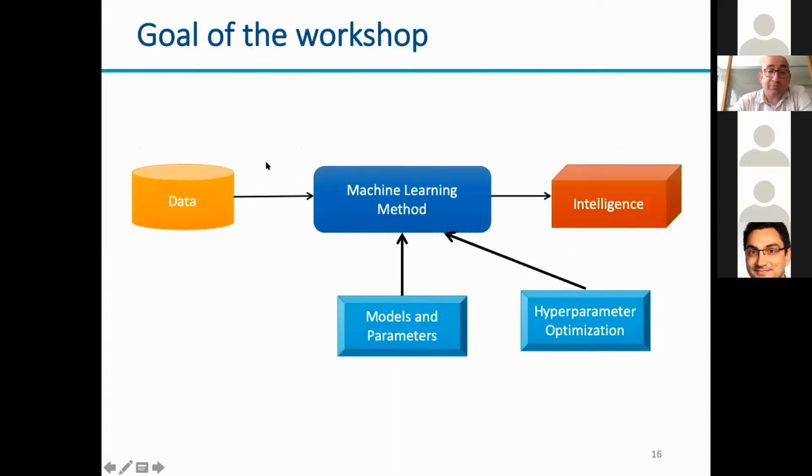The goal of this workshop is that we have data in different cases and we want to build machine learning models. And the question is which models are already available in Galaxy and how we can train these models, how we can tune the parameters. And also we will talk a little bit about hyperparameter optimization because it can help you so much to tune the best parameters for your models.